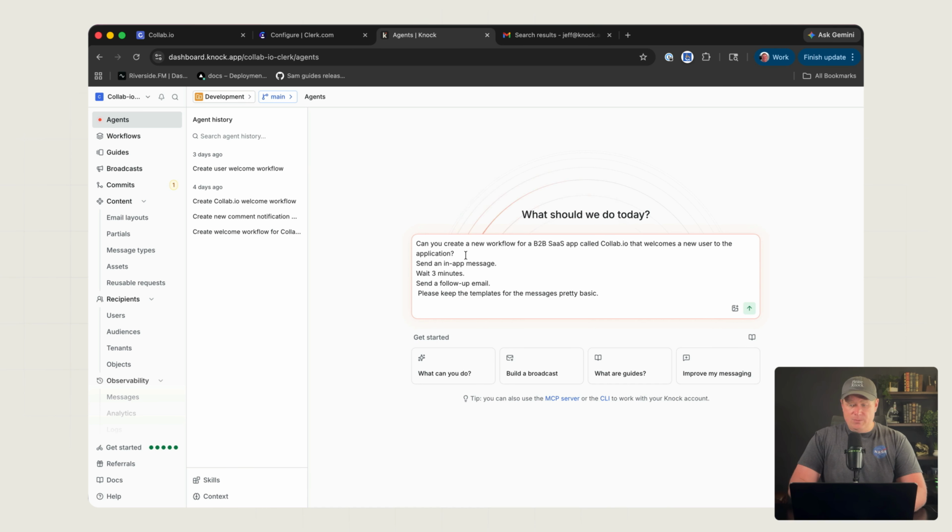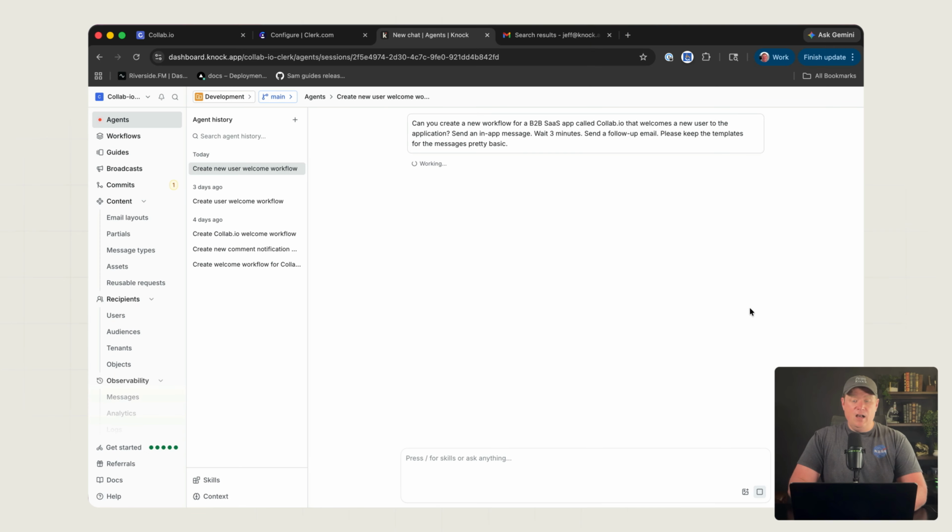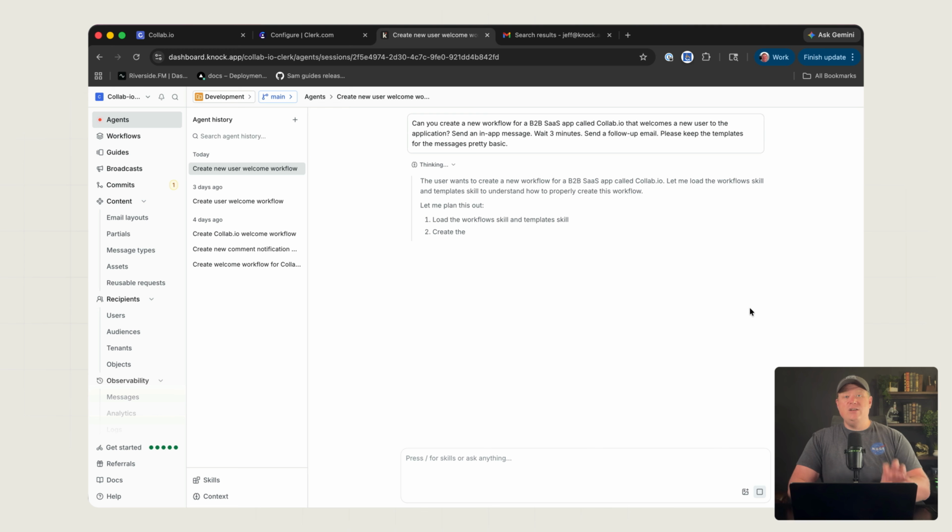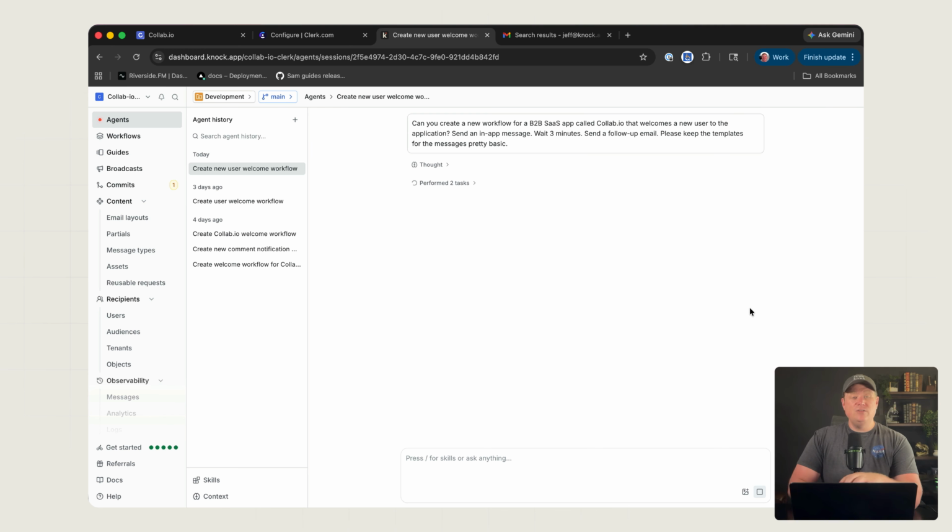So we'll go ahead and just double check our prompt: send an in-app message, wait 3 minutes, follow up with an email, pretty basic templates. So let's go ahead and kick this off with the Knock agent. And the Knock agent is actually a newer release, and it allows you to work across all of the different resources in Knock using this built-in agent.